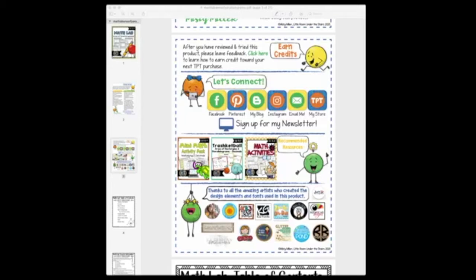So at the top, I remind them that they can earn credits, leave feedback. Then I give them links so that they can connect with me. And so all of those images are linked. They can click on those. I recommend 3 resources that are somewhat related to the resource that they just purchased. And then I have my credits. I just use all of their logos, and all of those logos are hyperlinked to their store or site, whatever they wanted.